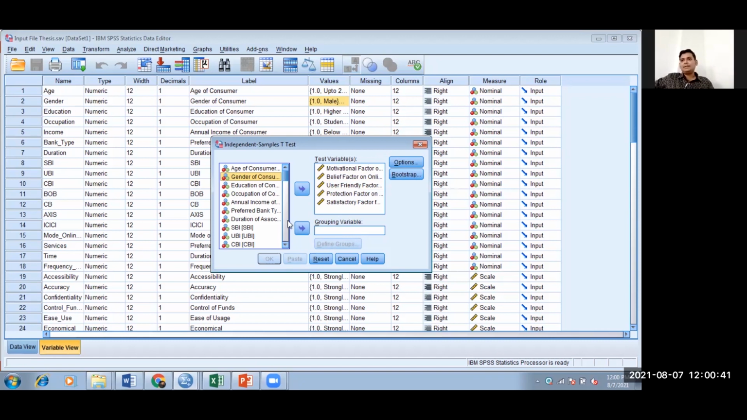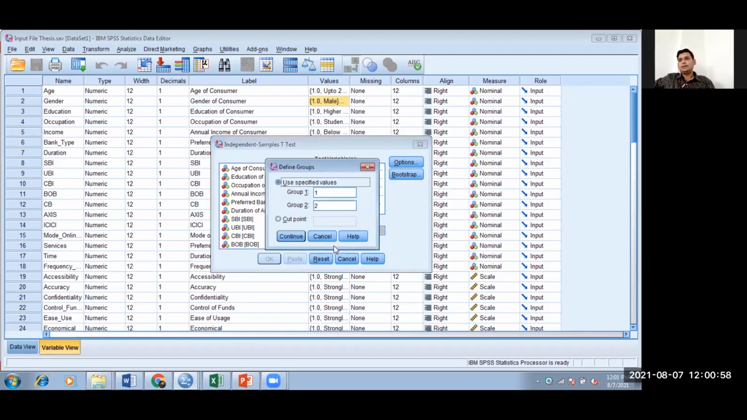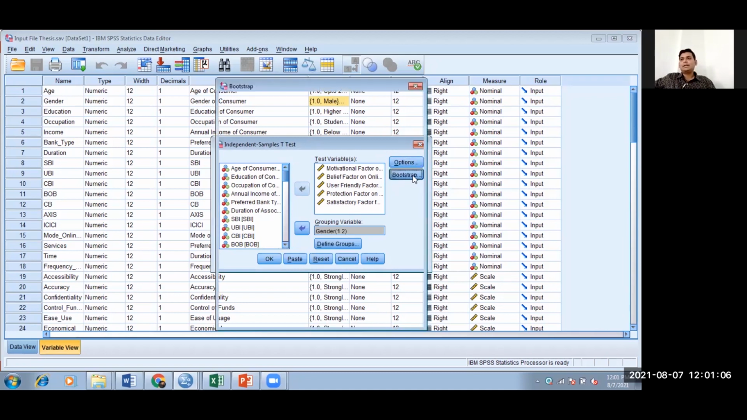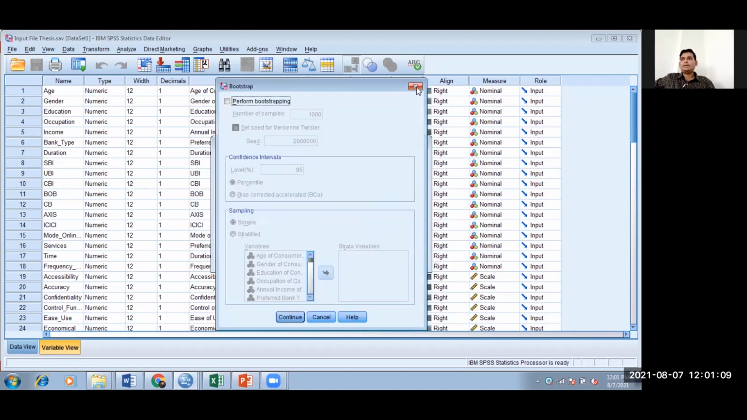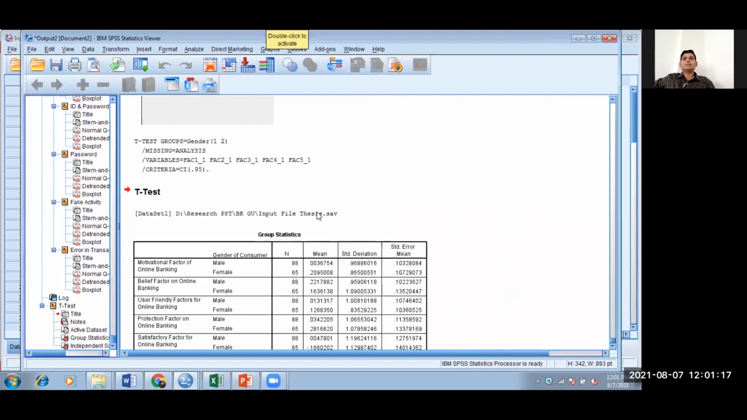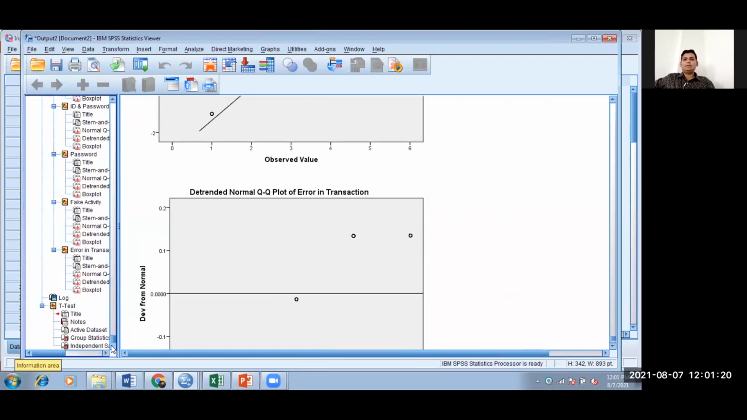So this dependent variable is scale data, and the independent variable is the demographic profile, which has two categories. I repeat, the grouping variable should be a demographic variable which has two categories. As you can see, I have given group 1 and group 2. I'll press continue, go into options, no need to change anything. In bootstrap, no need to change anything, continue. Then press OK, and you will get the results.